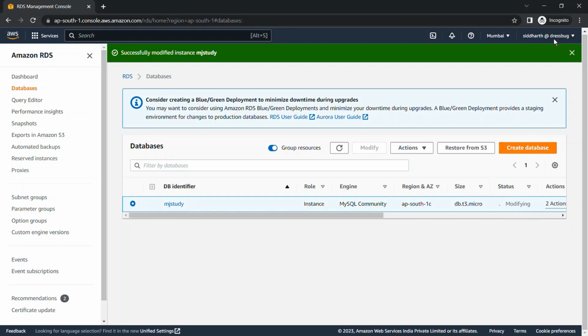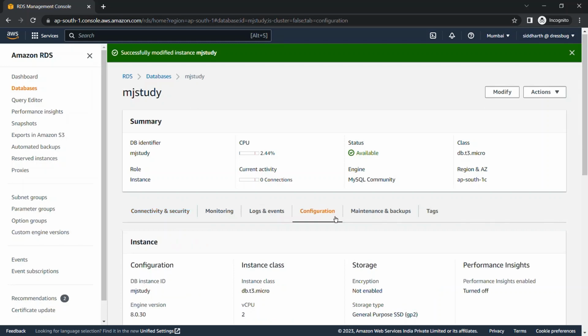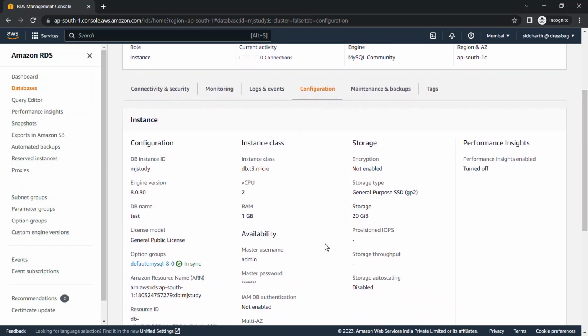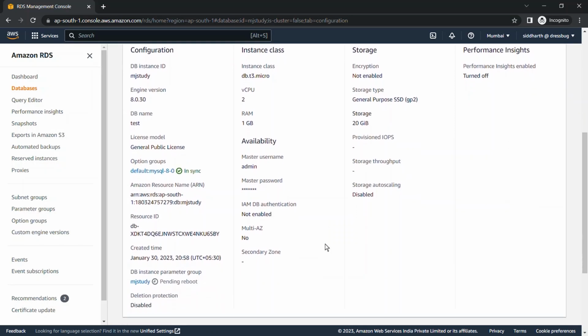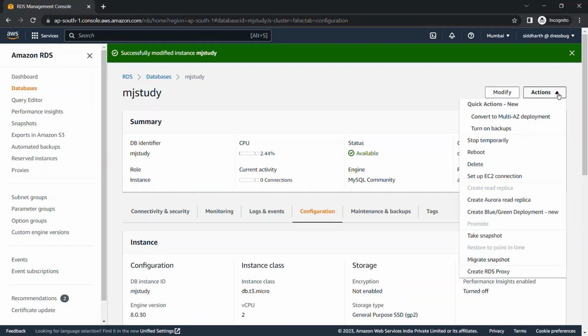Now you can see that the status of this database has come to the available state. We can check by going to configuration in the database whether the parameter group has changed or not. So we'll go to configuration and check for the parameter group. Here you can find that the DB instance parameter group is changed to MJ study, but it requires a reboot. So reboot is pending. Once we go to actions, here you can find stop temporarily, reboot instance, delete instance, set up EC2 connection, and there are so many options. We can choose reboot to reboot the instance. We'll do it, and by this we can change the parameter group.